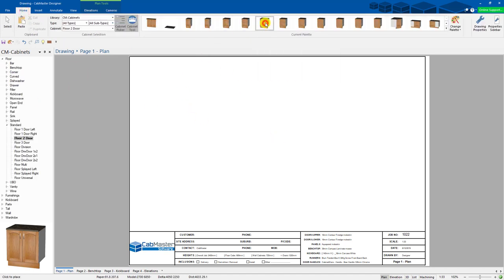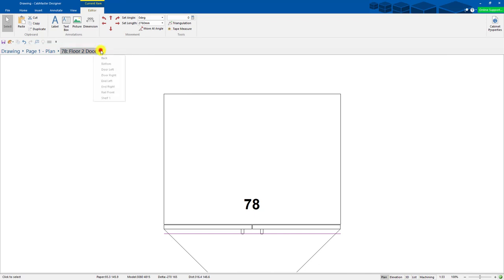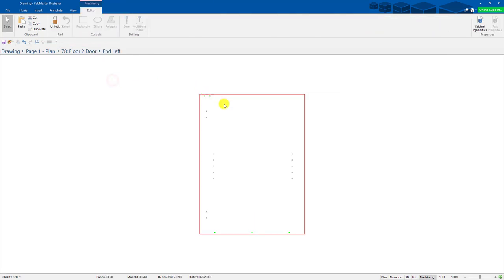So once they're set up to whatever your defaults want to be, you can place down a cabinet. We can go into the cabinet breadcrumb bar. Then you can go into the end panel. So we're going to choose the end left. First thing we need to do is unlock it. So it's actually locked, so we're going to unlock this part, so now we can actually edit it.